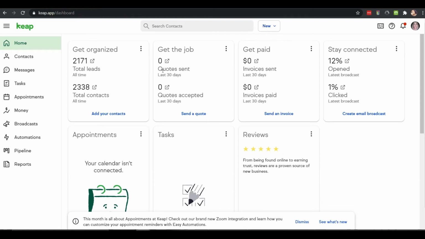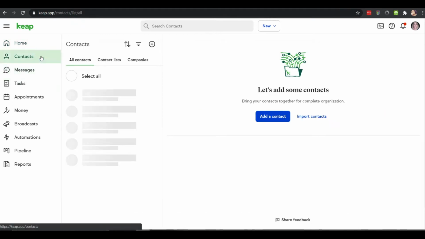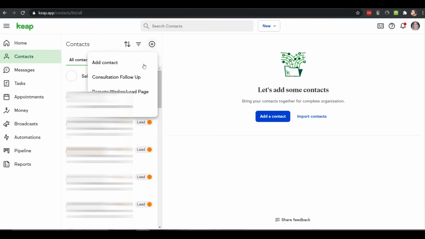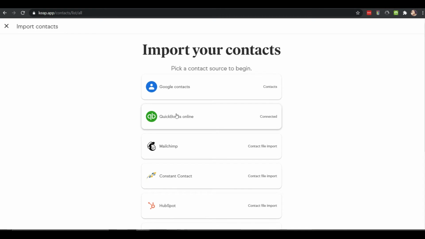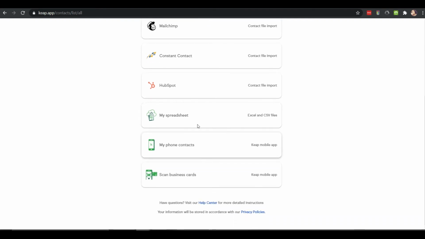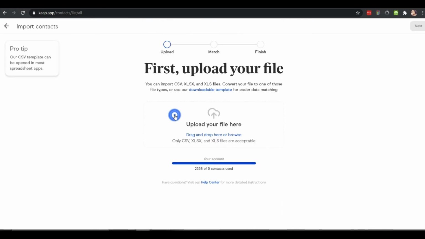So I'm here in the Keap dashboard, and where do we go? We go to contacts, and then click this little plus sign here, and click import contacts. Let's see. We don't need Google Contacts at the moment. Yeah, we do spreadsheet. My spreadsheet. Right. So, okay. From Excel and CSV files. All right. Let's click that.